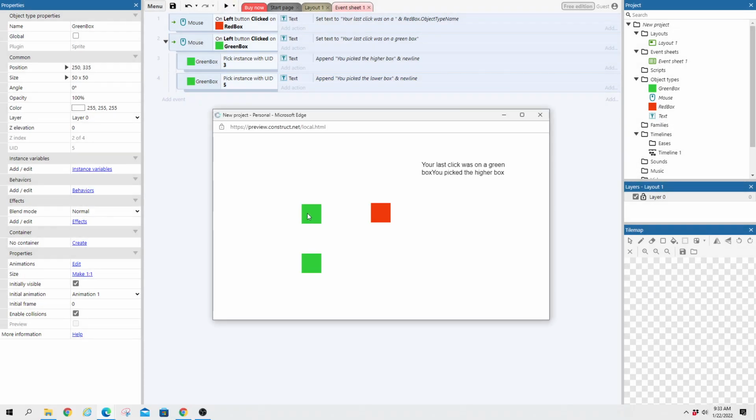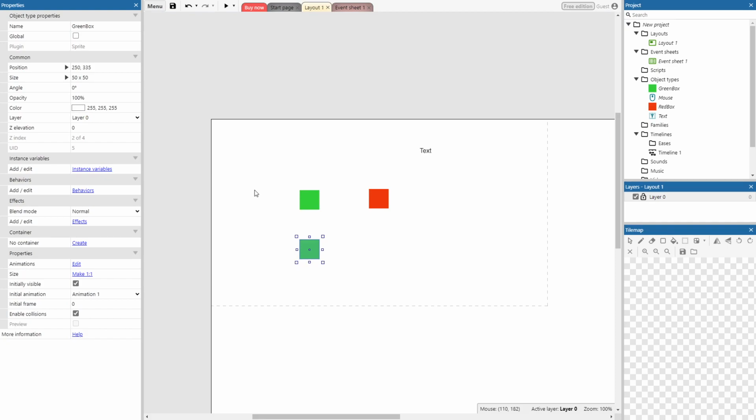So now we can click. Your last click was on the green box, you picked the higher box. Your last click was on the green box, you picked the lower box. So it can tell from the UID which one I'm actually clicking on now. And now we'll hop back into layout.